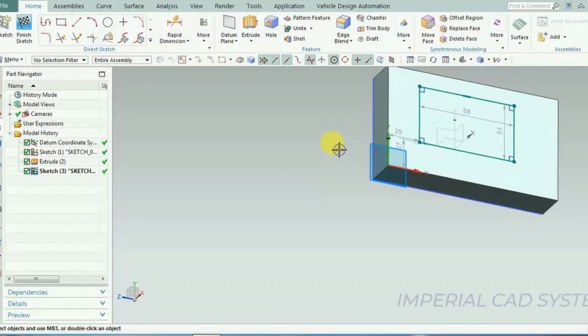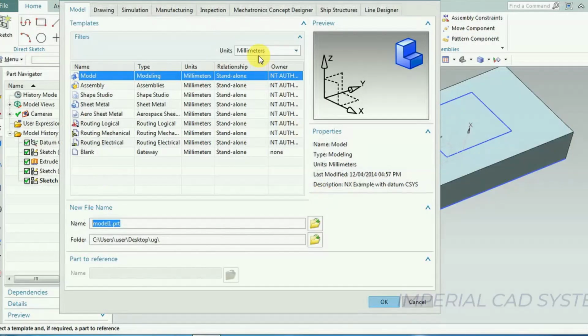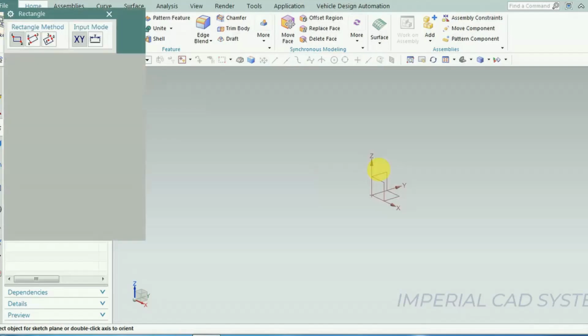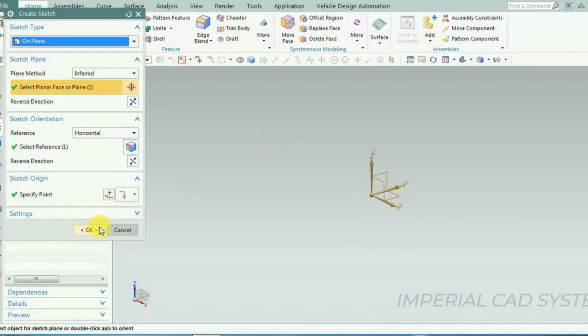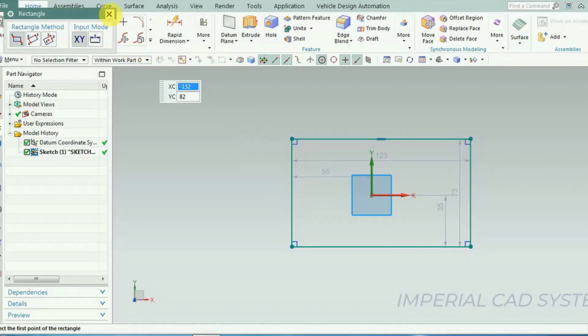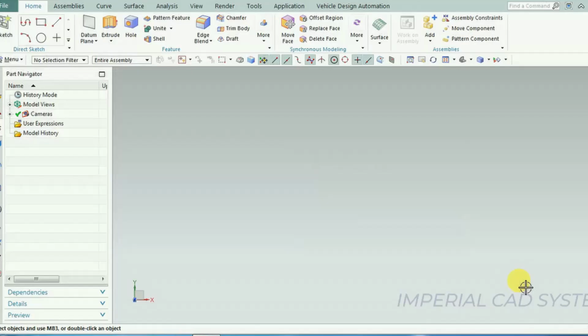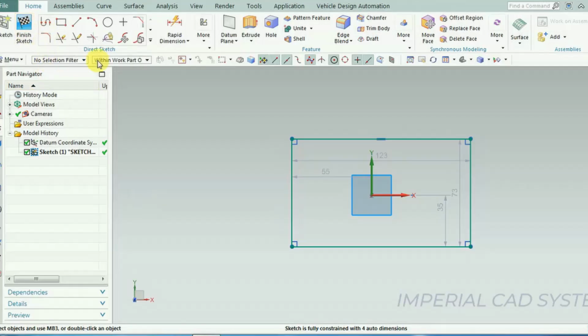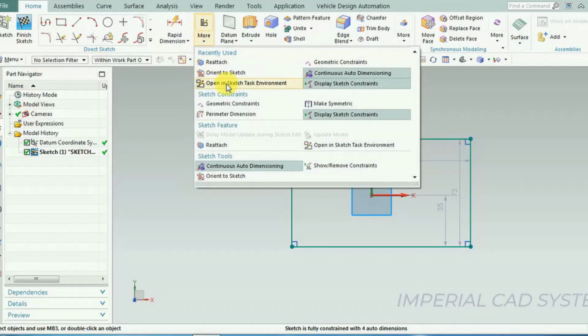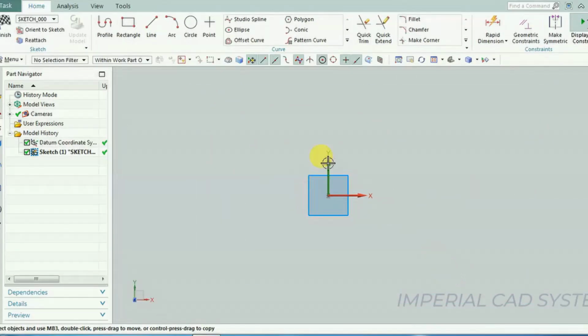I go back. Okay, I go back. Then new file, new sketch. See, previously I have shown on the part a single rectangle in between the axes. If you want to delete it, just drag, then delete. Then both axes will be deleted. Datum axis will be deleted. I go back. Then if I get into open in sketch task environment, then the same thing I do, delete, but the axis remains.